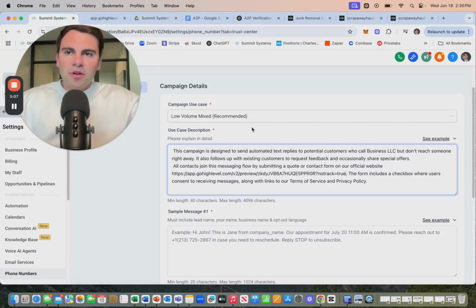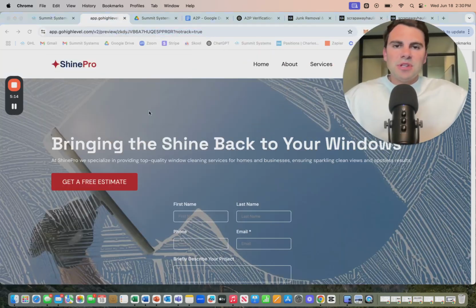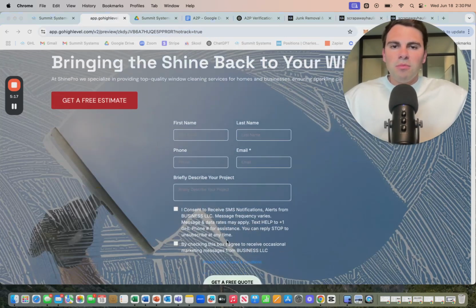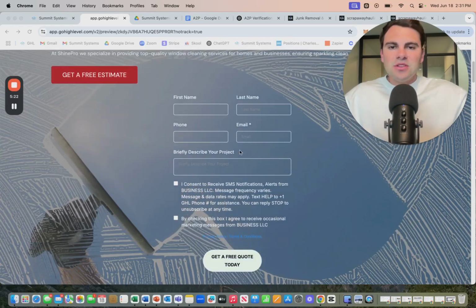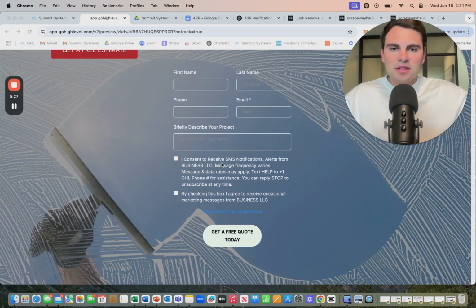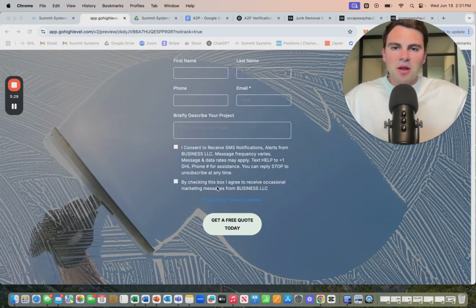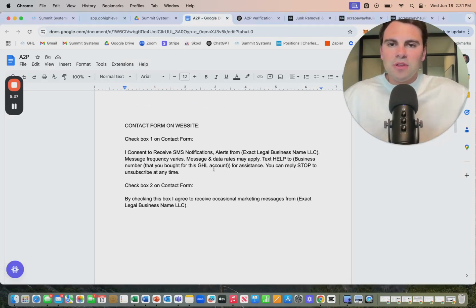And before I go any further, let's jump to the website and kind of what's required here. This is an example website. Obviously, the quote form wouldn't be right here in the middle. I'm just using this for the example for this window cleaning business. And so basically we have a quote form here, and you need to have this language here and these two checkboxes for the terms. So I have this here in the cheat sheet as well, or both of these that you can copy and paste.